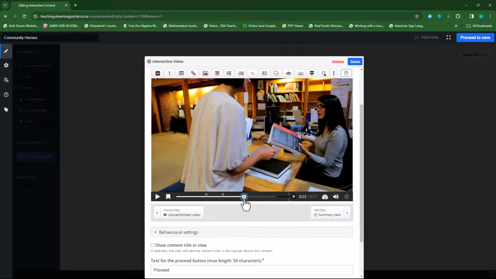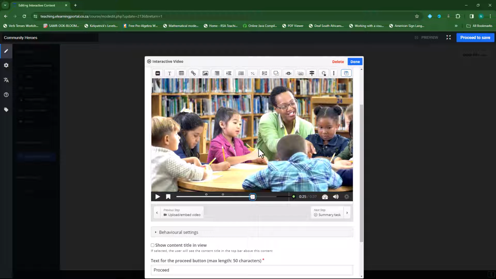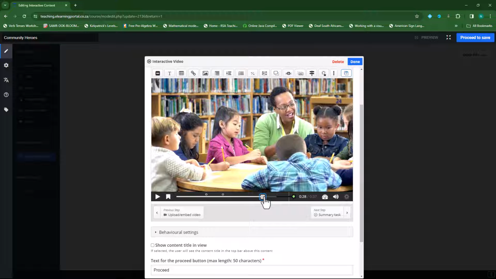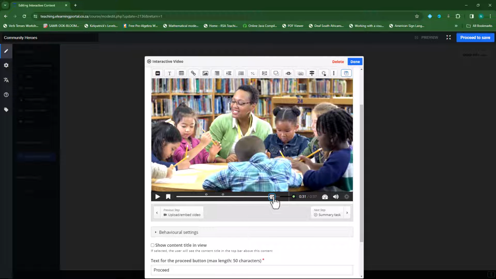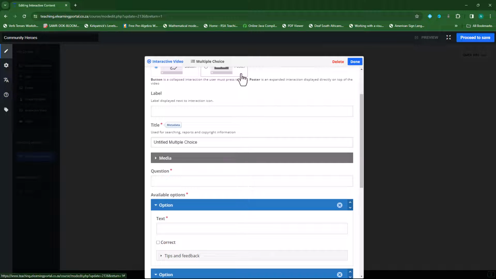Let's just see where I want to add my third question. So there we go. There's my third question. I want to add my third question just after this. So there we go. I'll just add it there. Okay. So I'll add my multiple choice question. This is my question 3.